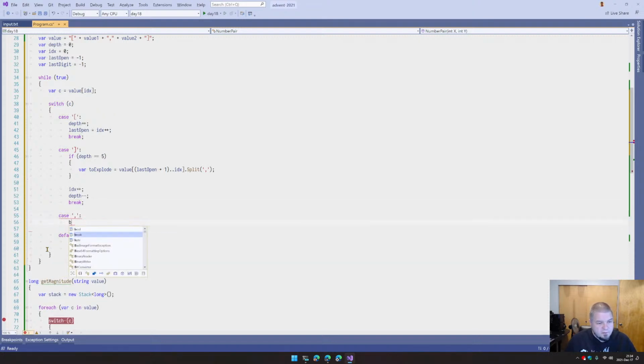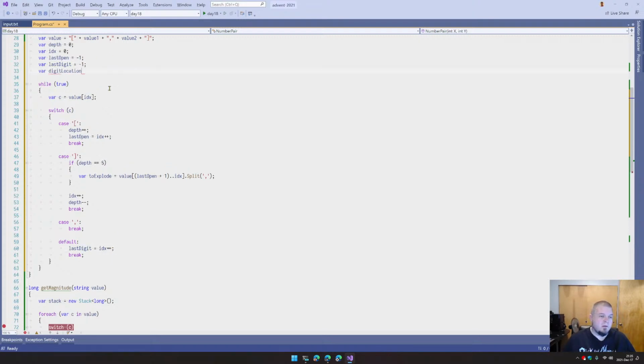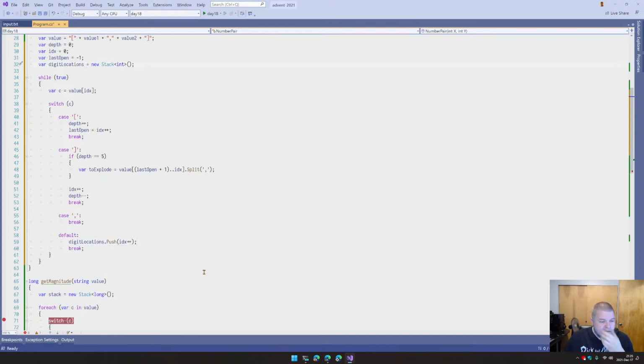Commas we can just ignore, right? Actually, what we want in the stack is probably digit locations. Right. So rather than last digit, we want to do a digit locations push of index. Okay.